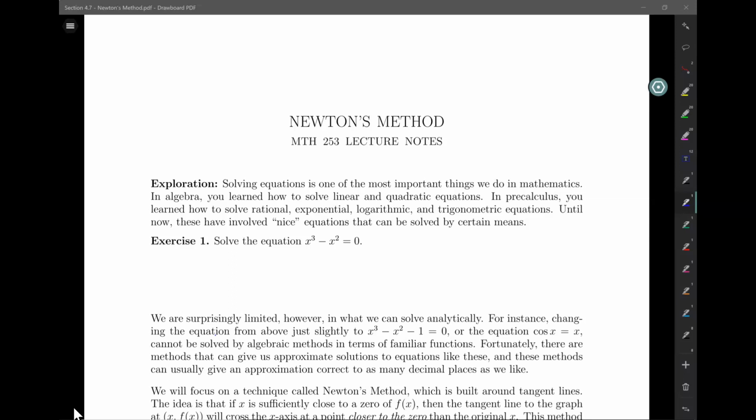That won't always be the case though, and today we're going to look at equations that cannot be solved quite as easily, and we will look at a method called Newton's method that can be used to approximate solutions to those kinds of equations. Let's start with a nice equation first, something maybe you're familiar with.